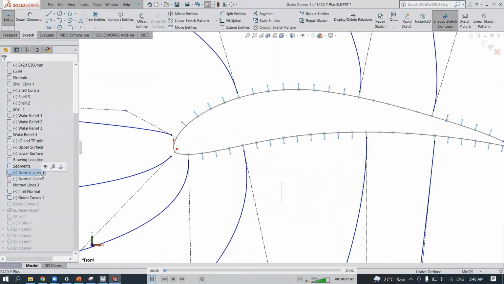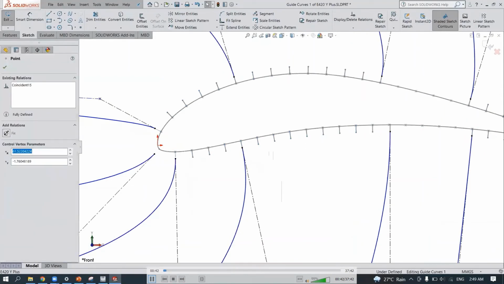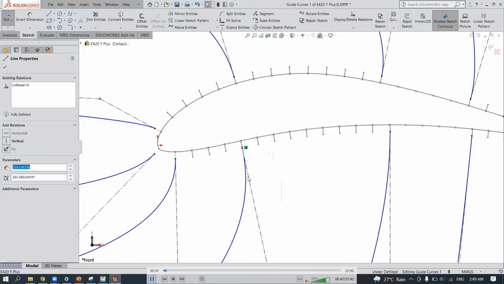Okay, I can turn on normal lines 1. Just select the point, delete, as well as the relationship with the existing line.